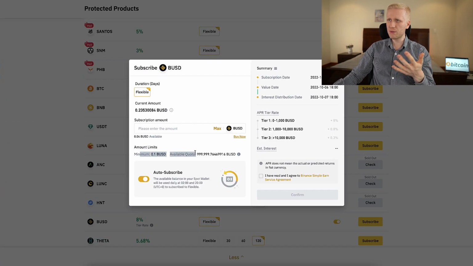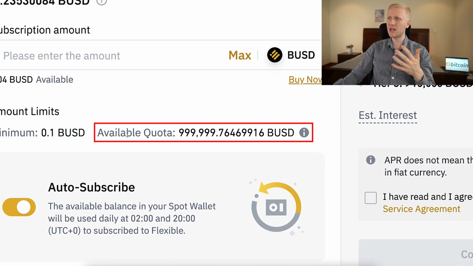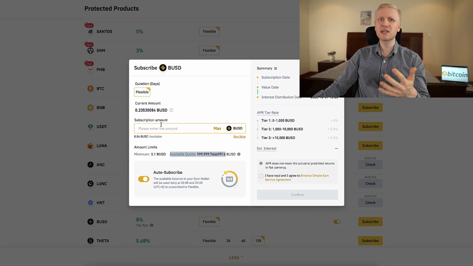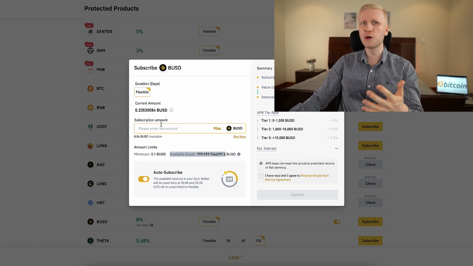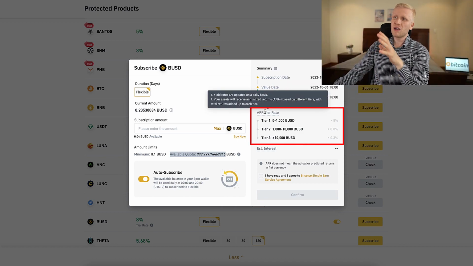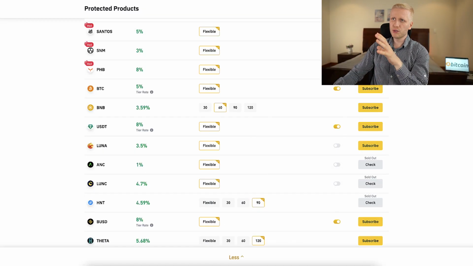So even the poorest people can start using it, but also the richest people, because you can see the available quota is like, how much is it, like 1 million or 100 million, I don't know, but it's a lot of money. So anybody can start making money with this automatically. And then they have this APR higher rate, which is also important to understand.